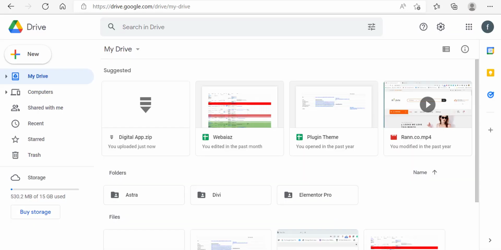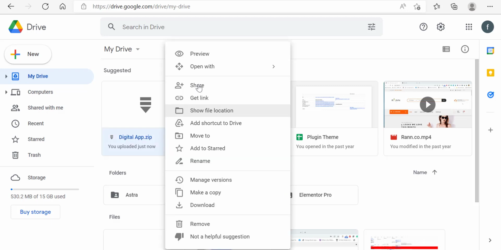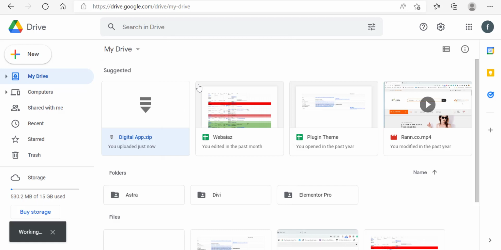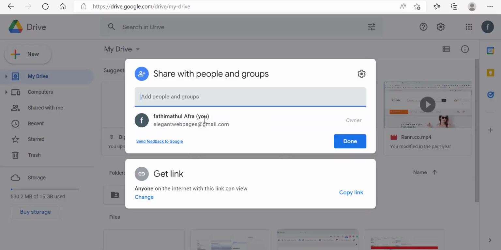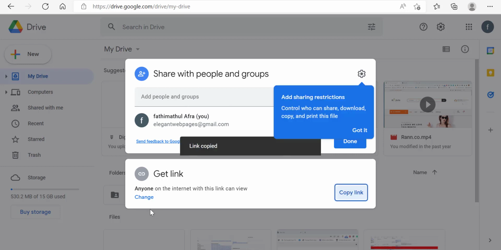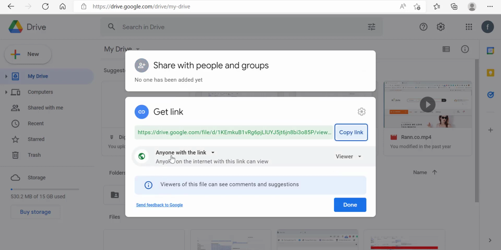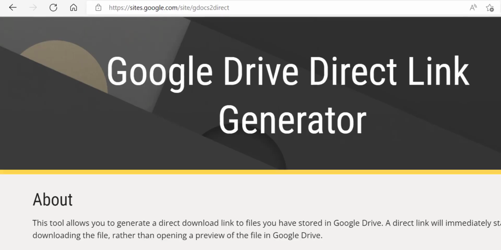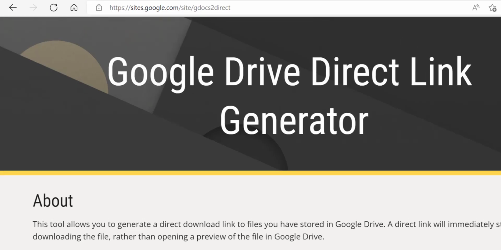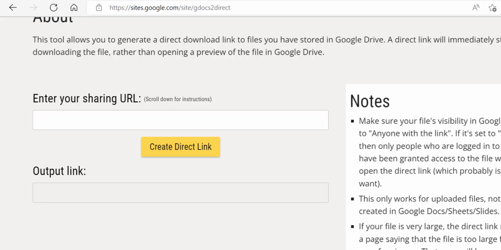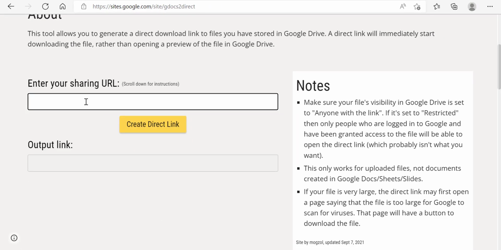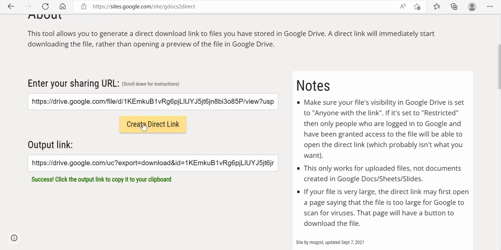Now moving to the tricky part. If you straight away put this Google Drive link into your WordPress, the buyers will be redirected to Google Drive and they will know the file is coming from Google Drive, and they may misuse it. So what you have to do is generate a direct Google Drive link. For that you have to go to the website mentioned here. You can see it in the description as well. Here you can copy paste the Google Drive link and create a direct link.